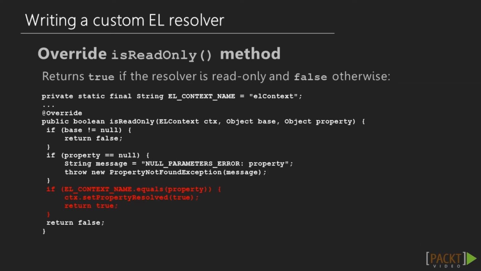Next, let's talk about the flag method isReadOnly. This method returns true if the resolver is read-only and false otherwise. Notice that this method is directly related to the setValue method, meaning that it signals if it is safe or not to call the setValue method without getting a PropertyNotWritableException as a response.